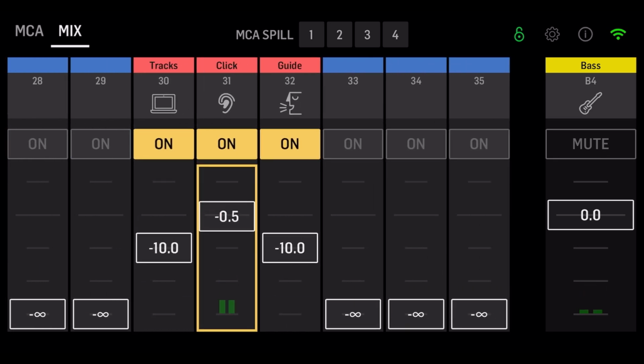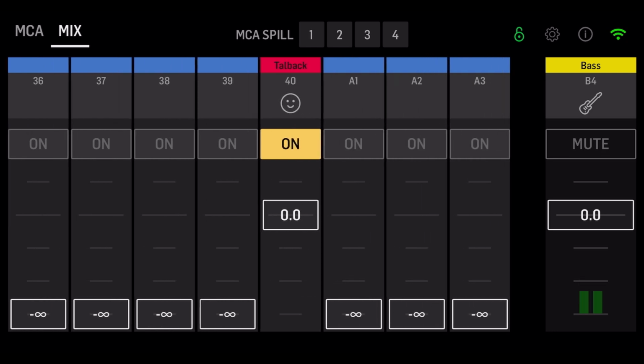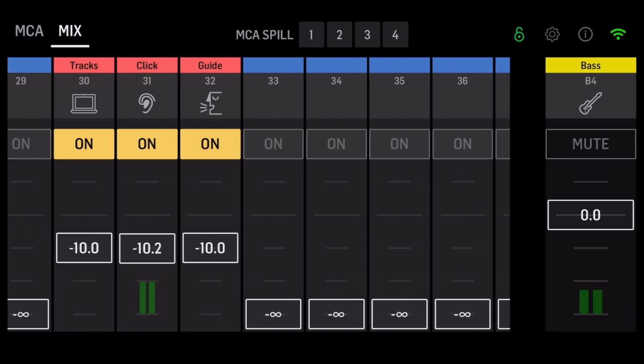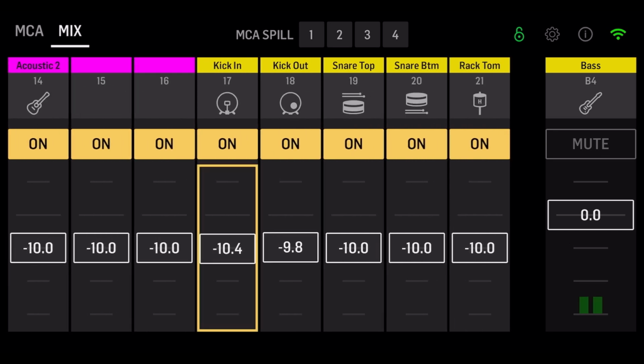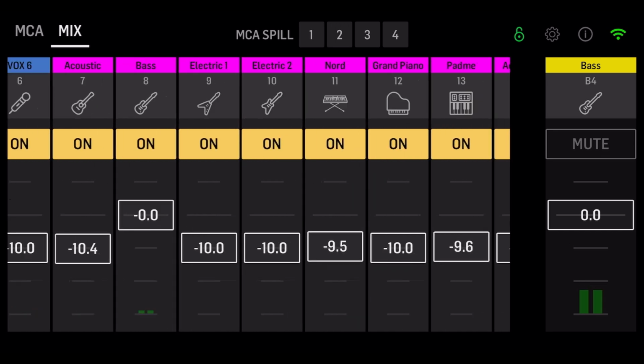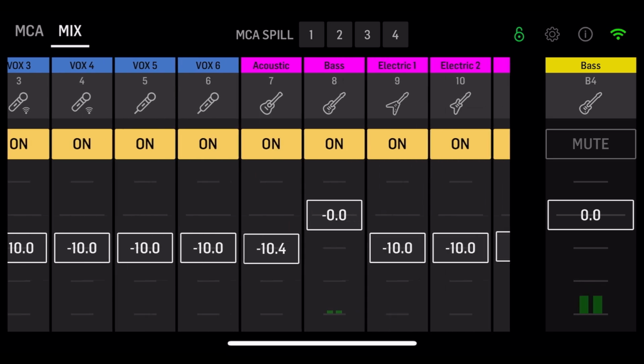And then anything below 0, so like negative 10, negative 12, that's just attenuating that signal down. And then anything above 0 would be adding gain to it or making it louder. So you can have things above 0. It's not like a rule that you have to hold on to, but the more things you have above 0, the more likely your bus is to start clipping.